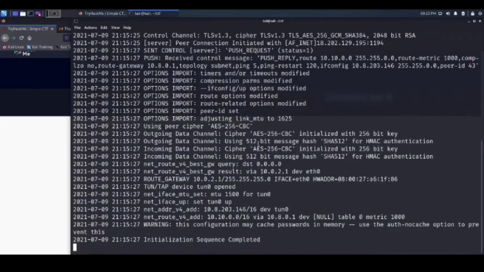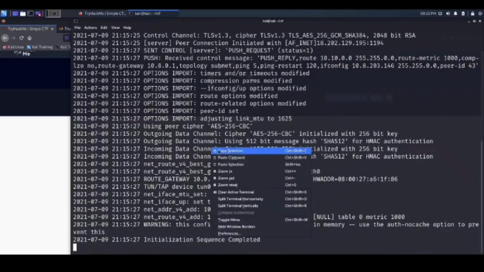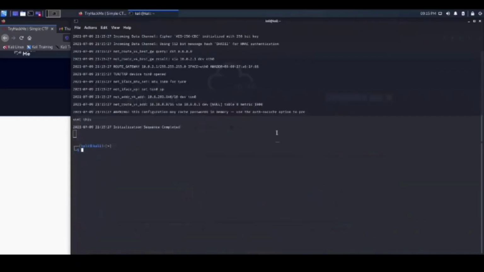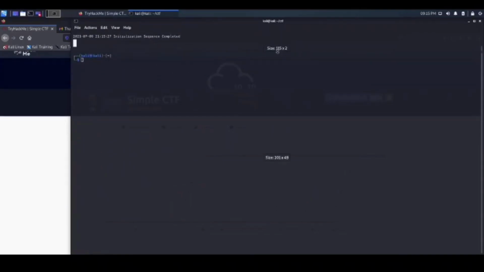Now we need to keep this running in the background. There are two ways: either you can minimize it or open a new tab, or what I like to do is split my terminal horizontally and extend it way up, so I can just see the initialization sequence completed and nothing else. I'll keep it like this.